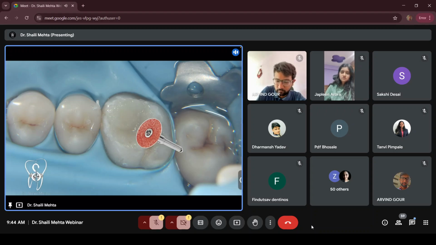Earlier when I used to do composites in my PG, I used to use 10,000 different things. Still, I never got a good result. Now I have a simplified version of what you need to use for finishing and polishing. You can take a note of it.